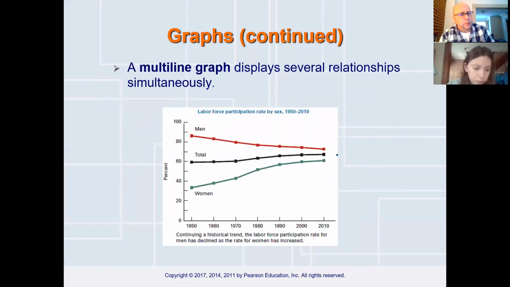Multi-line graphs display several relationships simultaneously. Again, this is something you see often in chemical engineering, environmental engineering. Sociology uses this quite a bit. Make sure that you are using it, again, to a point where you don't get convoluted, you don't get crowded. Try to keep it as simple as possible.